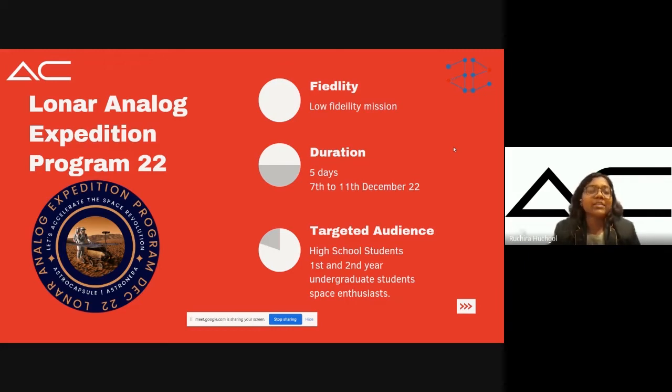So we want high school students and also first year and second year undergraduate students from any field who are interested in doing analog space missions can hop in for the Analogue Expedition program. Also, people who do not have any background in space but are very enthusiastic or passionate about learning about various aspects of the space industry itself, this can be a starting point for your journey. So we very much welcome space enthusiasts as well to join the Lonar Expedition program.